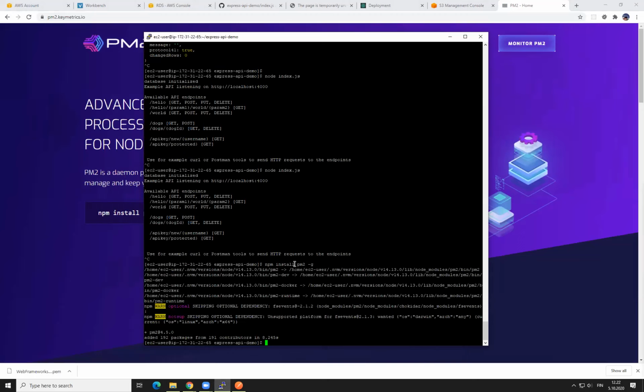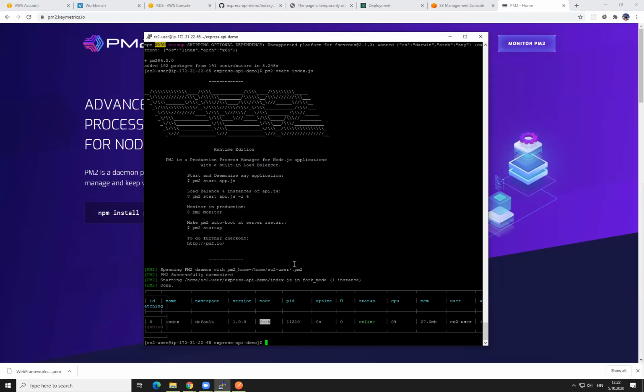Now I'm going to use pm2 start, and now our index.js, so our entry point. And what pm2 will do is that it will start it, but it will be in the background process. Like so. Now it has started it. It is saying that, okay, it is now running this one here.